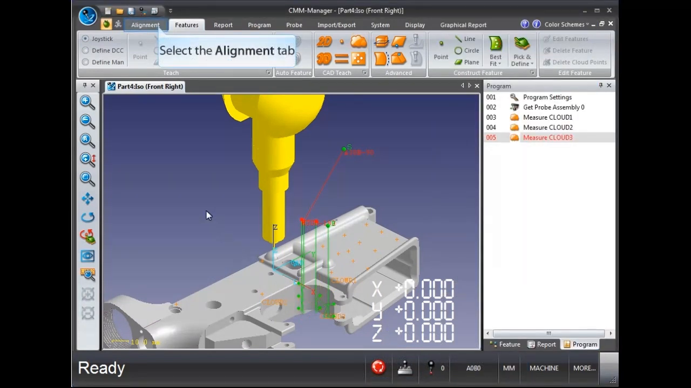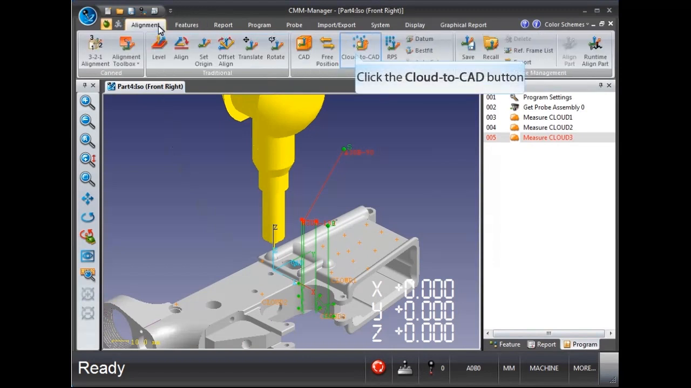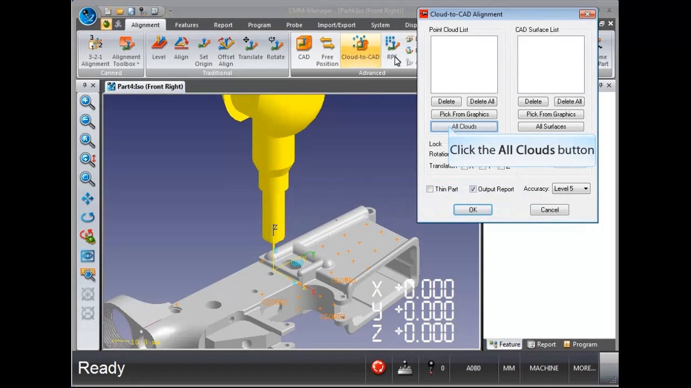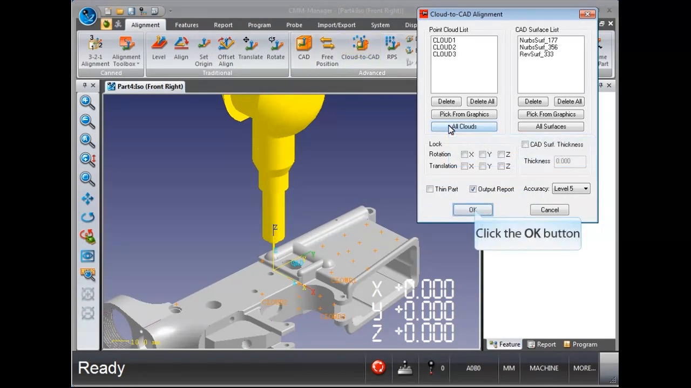Select the Alignment tab. Click the Cloud to CAD button. Click the All Clouds button. Click the OK button.